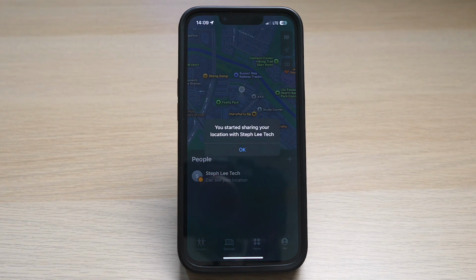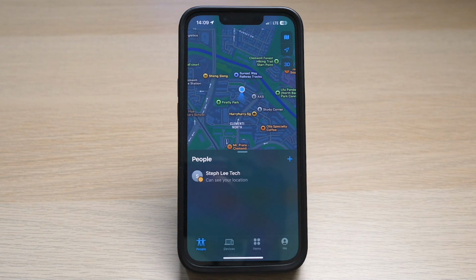Once that person has shared the location with you, when you open your Find My Location app, you will be able to see his name and you can tap on it and track his location for an hour.